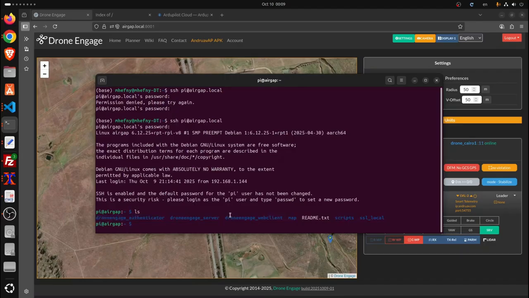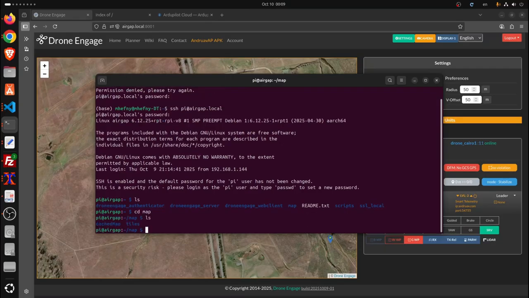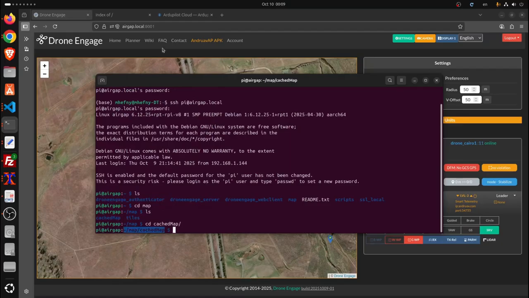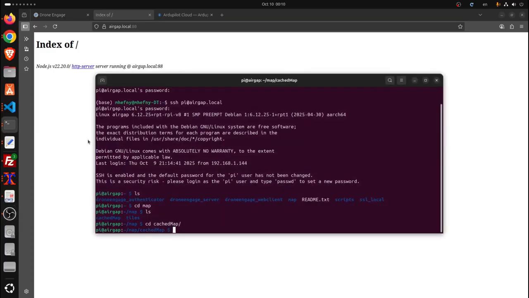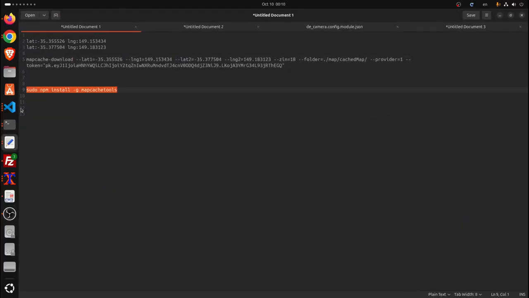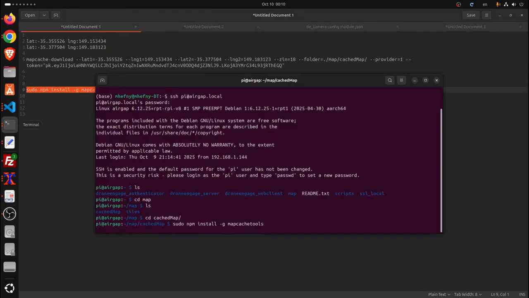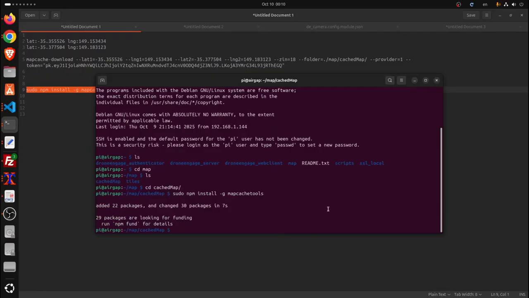We need to install the images into this folder. It's called cache map, and this folder is already running and accessed under this address. So we want to put images here. Okay, first we install the application. I think I already installed it. By the way, the image already has this version installed. So if you run the ready image, you don't need to install it.